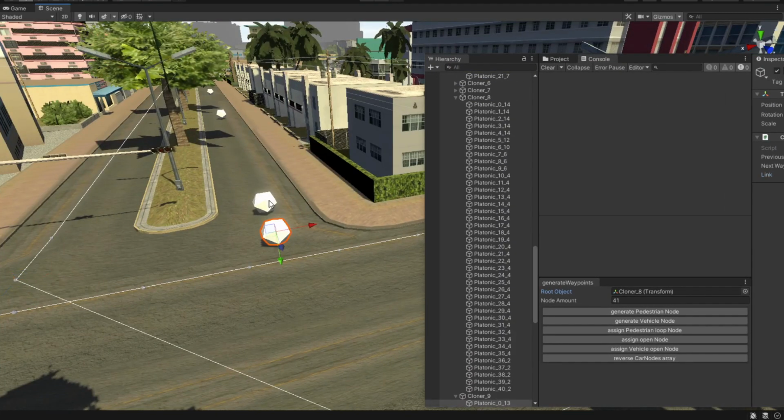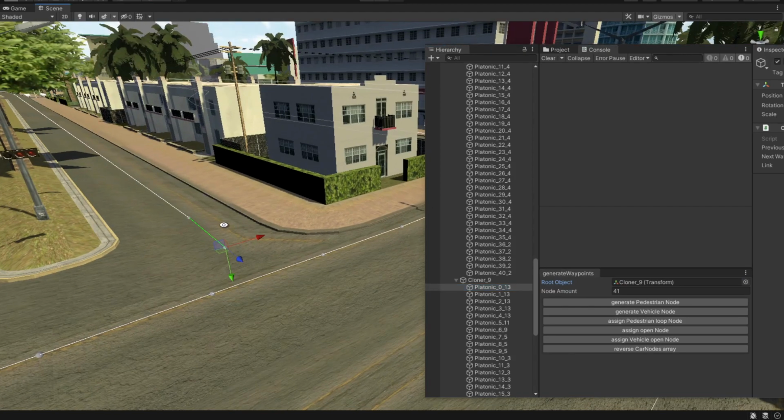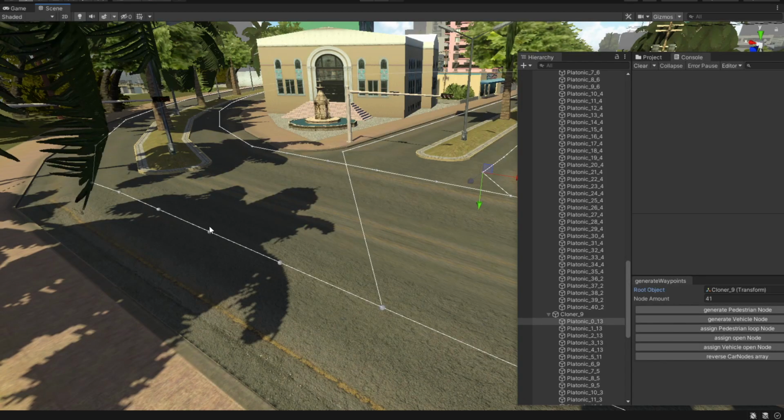Now let's work on this lane in here. We're gonna do the same. We're gonna take the root object, generate vehicle nodes, and assign the vehicle node. Then we're going to check if the direction is correct. The previous waypoint should be empty and the next waypoint should be this one. That's the basics of the road network.